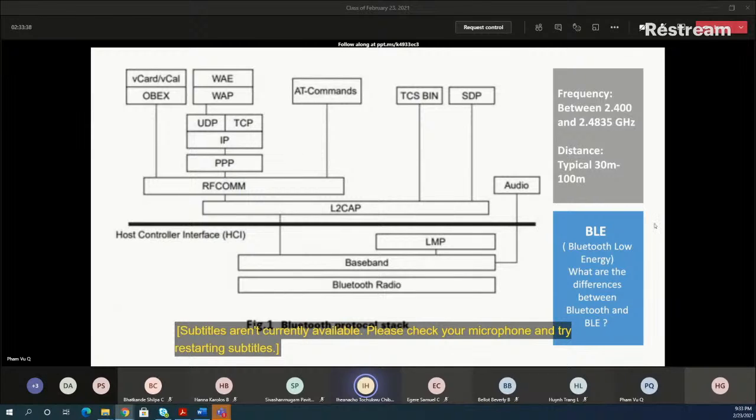The other thing that's also important in the stack is the OBEX, which is called the Object Exchange Protocol. It's a transfer protocol commonly associated with IrDA. It allows the transfer of object data between devices. These objects are files commonly associated with Bluetooth devices.